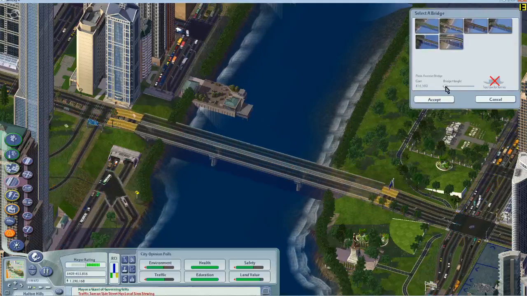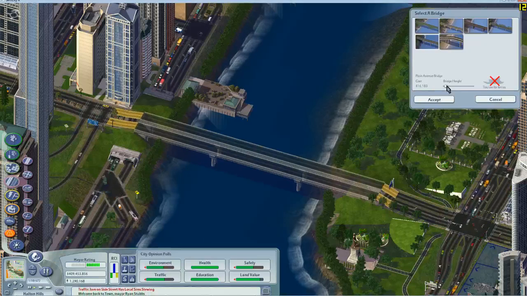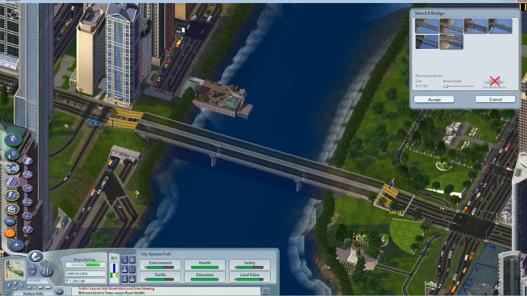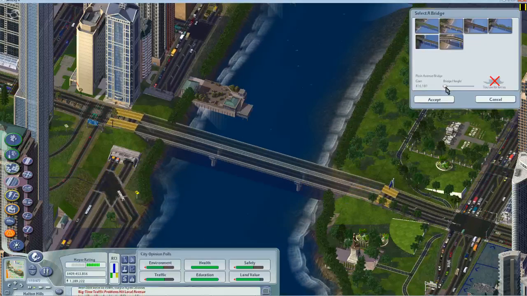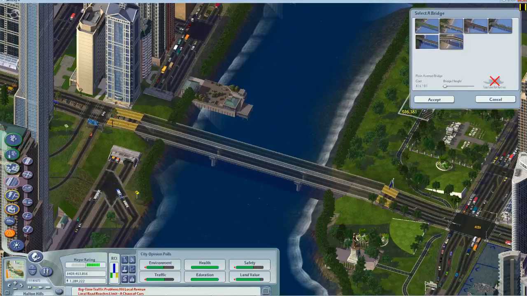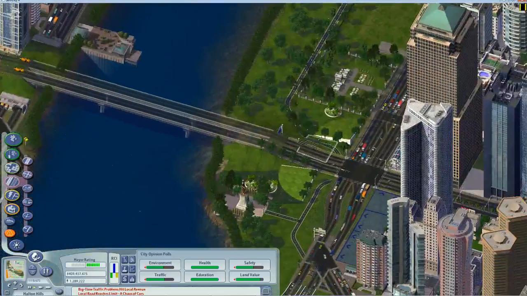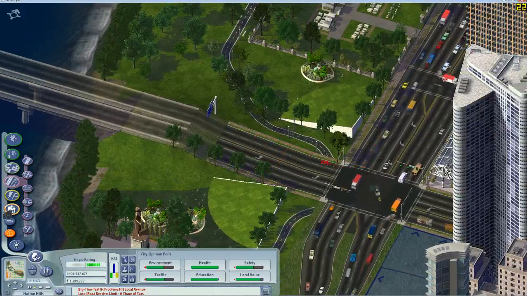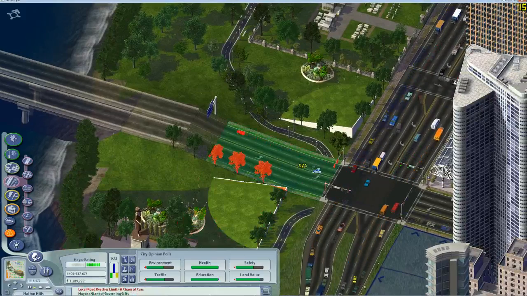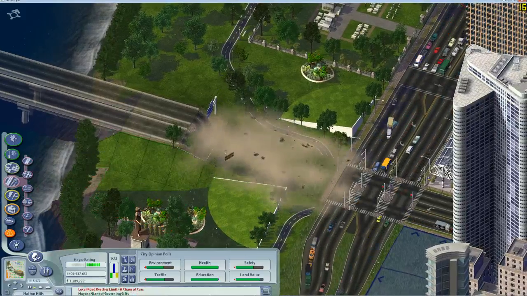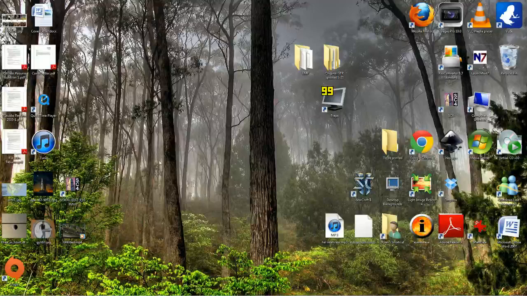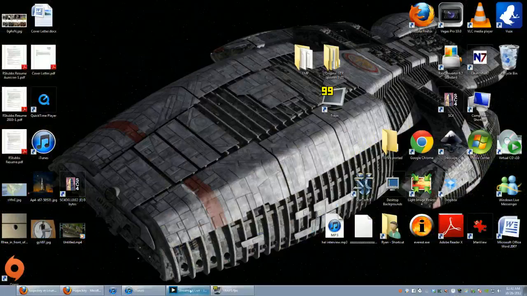Let's see what kind of height. See, I like the two supports. I can probably slope that to make it look good. See, the two supports look better than the one. So let's just fix that. Then, of course, give it a nice slope. Oh, and my game crashed.